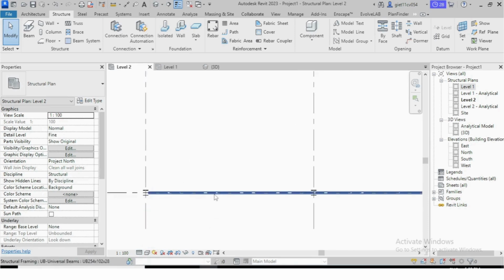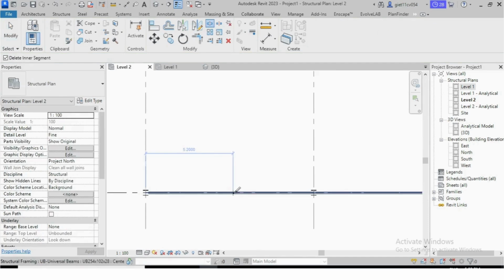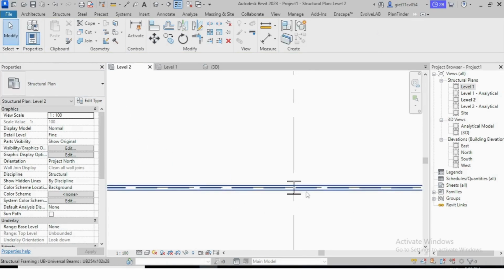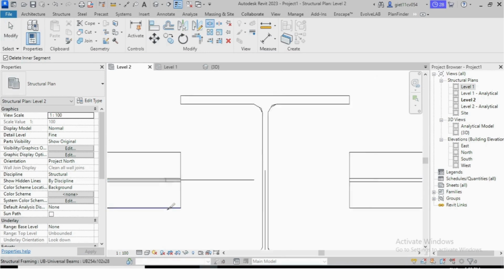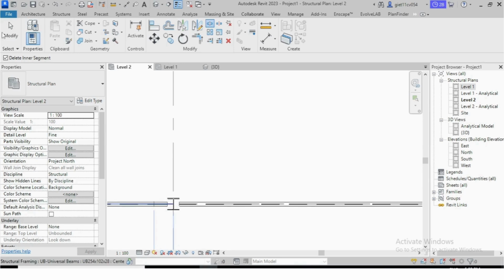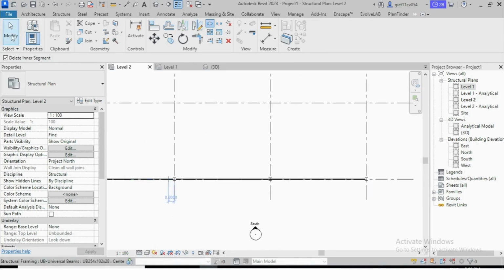Now you can use the command split, use the shortcut SL, or you can select it from here. Suppose I have to split this one on the middle of the beam. Now suppose I have to split here, so select this one and split on the middle of the column. Okay, in this way you can split the middle of this one.